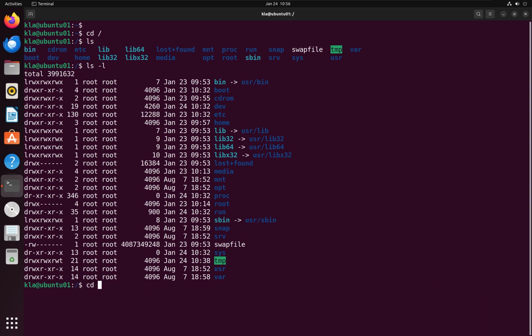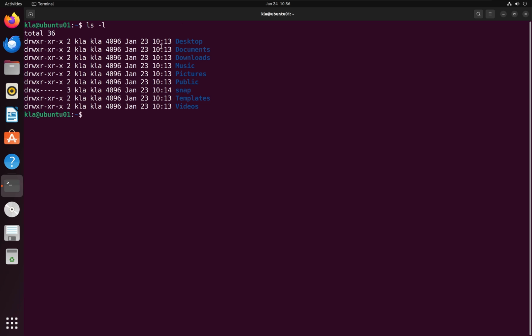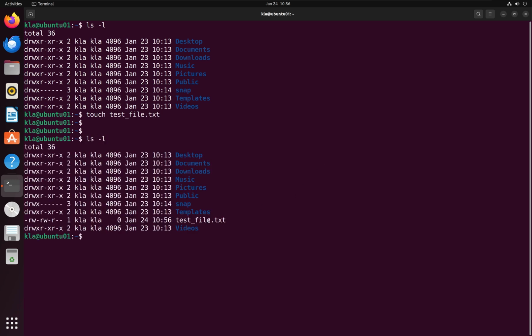I'm going to switch to this user home directory. I'm going to clear my screen. So I'm going to do ls -l. So we notice that in this user home directory, there are all directories here. So what we can do is to just create a blank file. So we can just name it test.file.txt. So when we do ls -l, we notice that this file belongs to this user KLA.